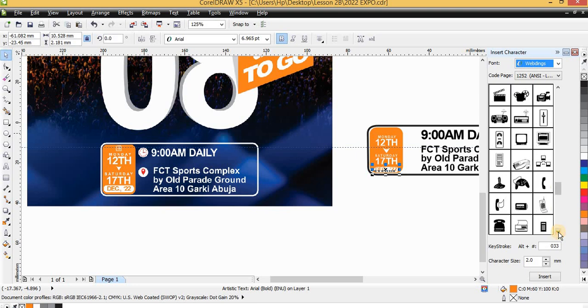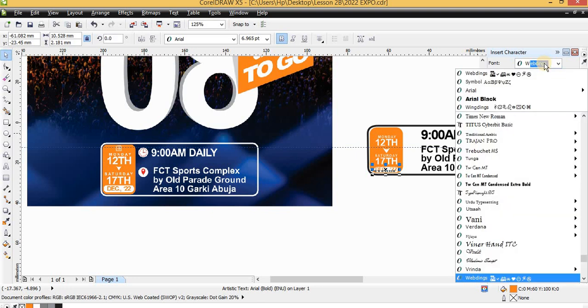Okay, I'm looking for that date symbol. You can search for it online, download it and use it. It's not in that Webdings, so I'm going to Wingdings.